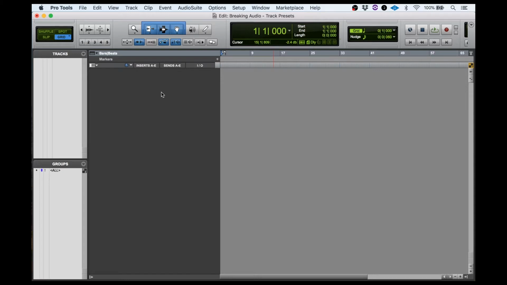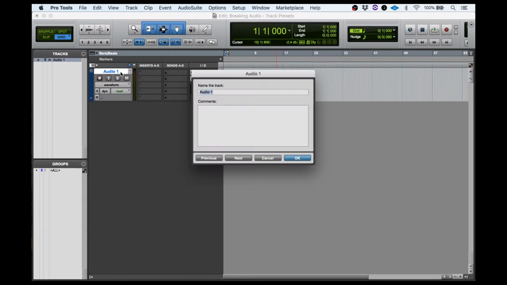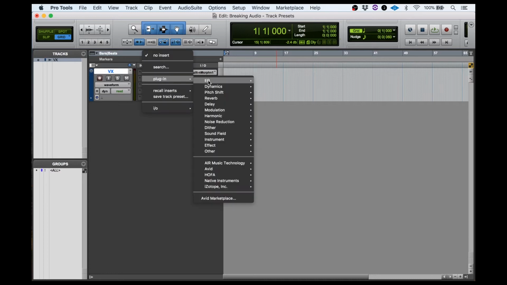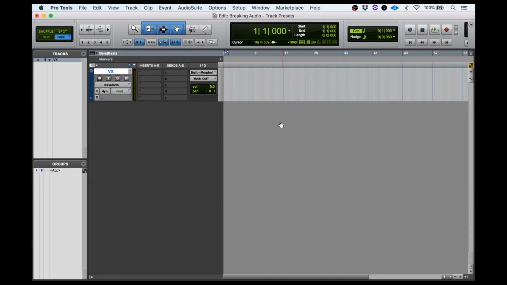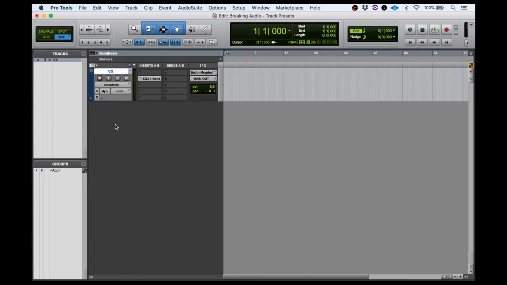Now the way you make a track preset in Pro Tools is, well, let's just make a quick audio track here. We're going to call it VX. And we'll just throw a plugin on it, like something we might use while doing a vocal. We'll just make a real quick low filter thing, whatever. There we go. Cool. Now we have a track that we can turn into a track preset.